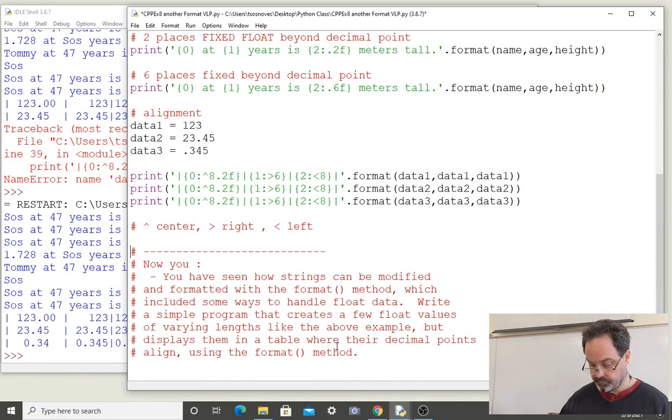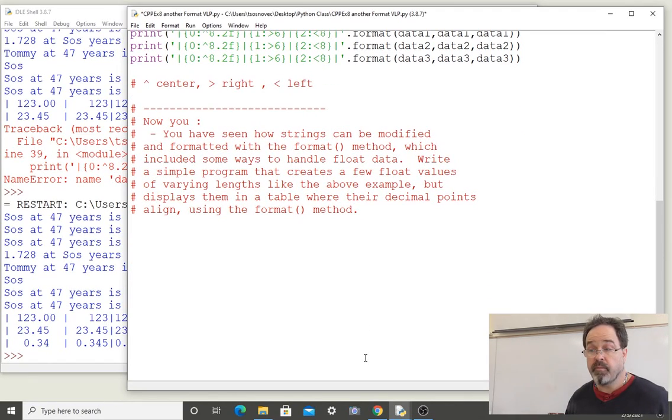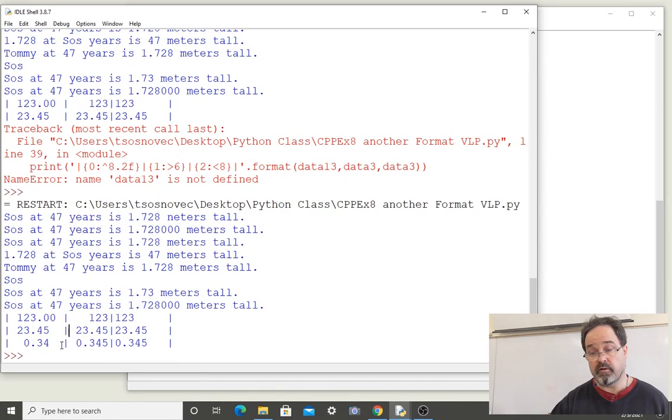Now you. You have seen how strings can be modified and formatted with the format method, which includes some ways to handle float data. Write a simple program that creates a few float values of varying lengths, like the above example, but displays them in a table where their decimal points are aligned. Use the format method. In the output here, we had something very similar to what you are asked to do, but the decimal places are not aligned. Maybe you can work out how to do that.